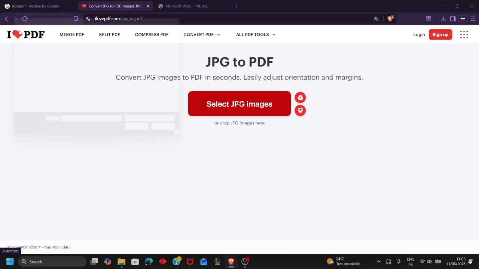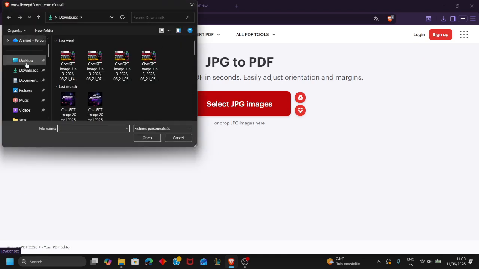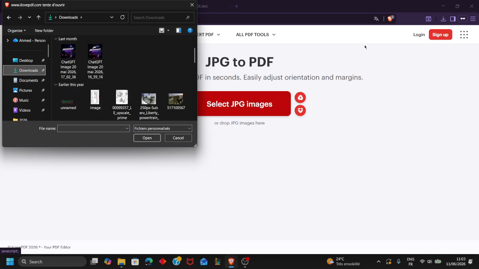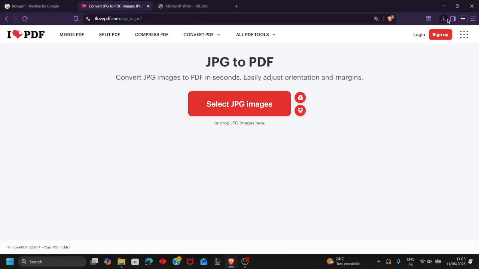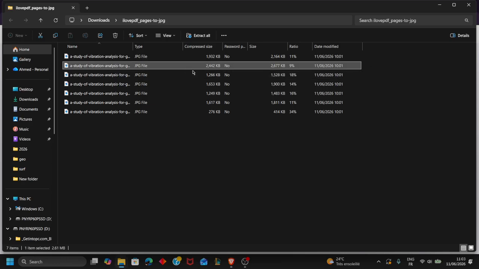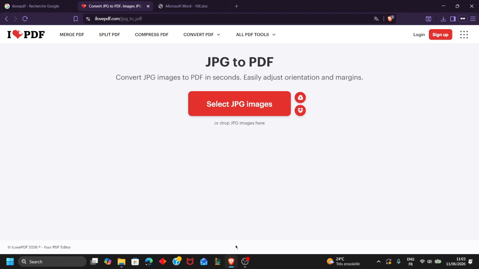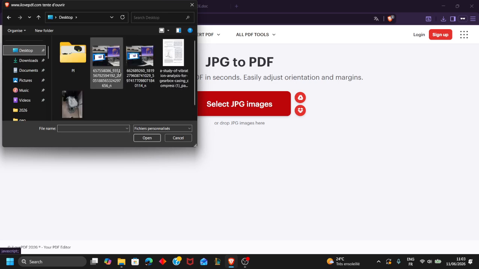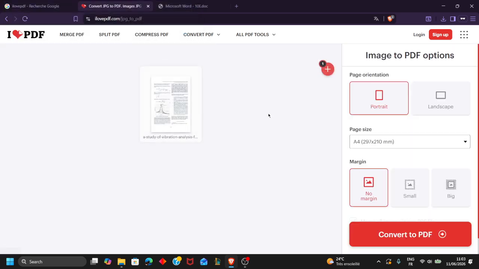Now you're going to select a JPG image. As you can see here, for example, I'm going to select a JPG image. For example, I just downloaded a lot of JPG images. Now I'm going to put it on my desktop. Now I'm going to select a JPG image from the desktop. Let's go here. And here I'm going to select this image right here.